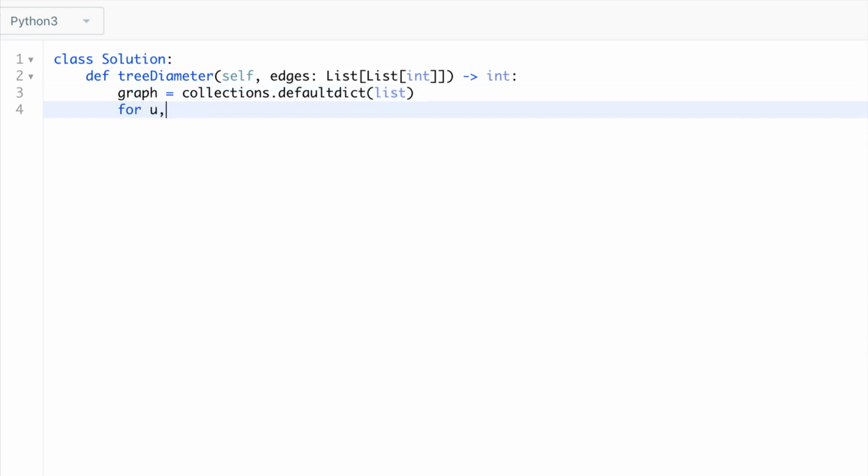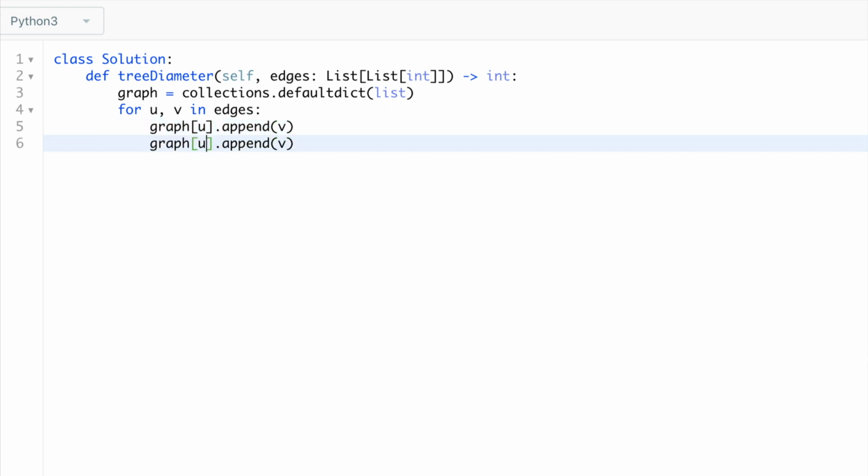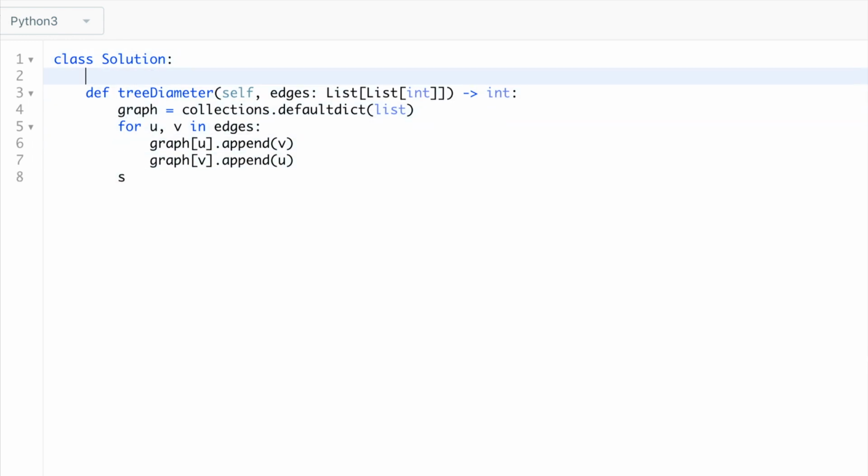And then we need to go through the edges that we have as input. Since it's an undirected graph, u would have as a new neighbor v, and v would have as a new neighbor u, right? And after that, we will declare our best variable that will find for us the furthest node from 0, which is the node that we are picking as the node that we will start from.